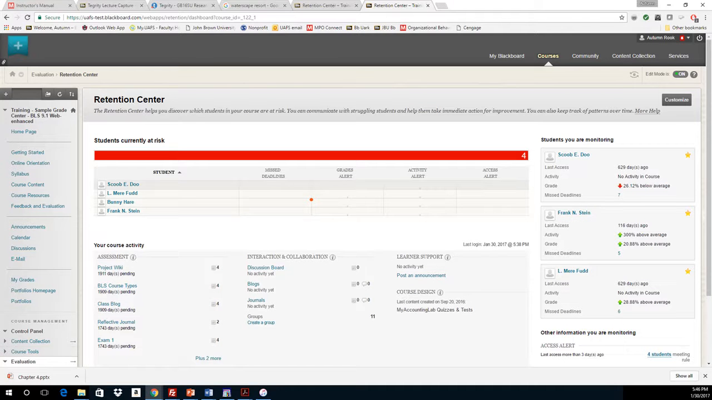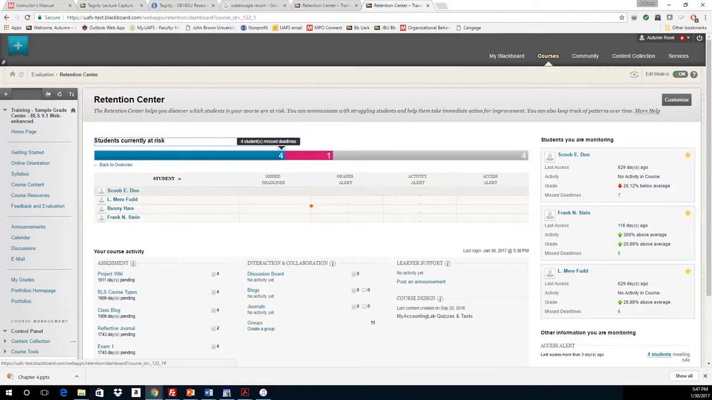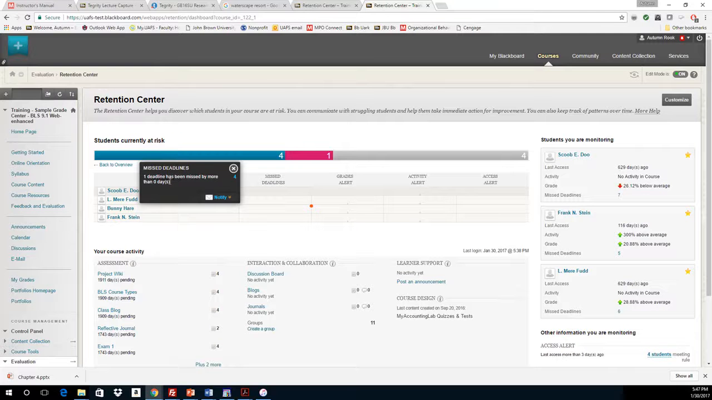You can see my students are listed here. I have this bar across the top, which is the risk bar. Right now it just shows me that I have 4 students at risk. If I click on it, you can see it'll break down what their risks are. So there are 3 different ones here that they're not meeting. And so I can click on that particular bar. It'll tell me that I have 4 students who have missed deadlines.